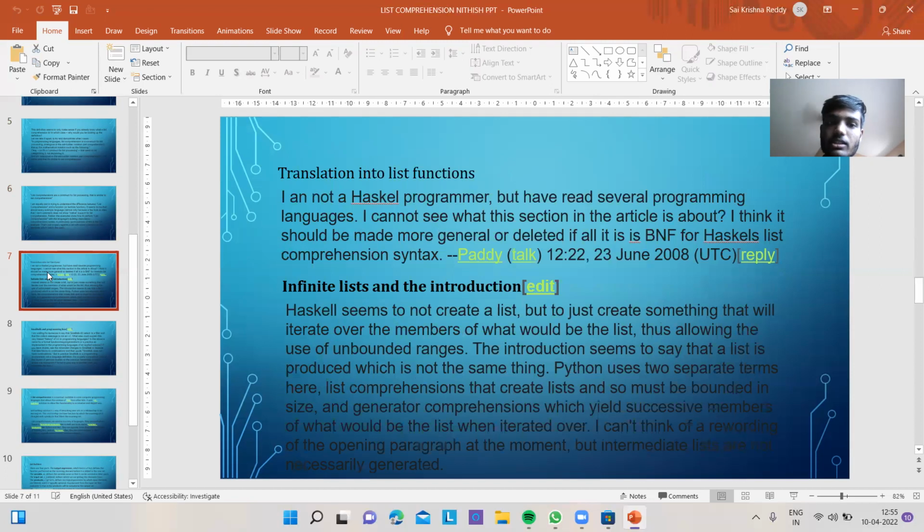Translation into list functions. I am not a Haskell programmer, but have read several programming languages, and I cannot see what this section is about. I think it should be made more general or deleted if all it is, is BNF for Haskell's list comprehension syntax. Infinite lists and the introduction: Haskell seems to not create a list, but to just create something that will iterate over the members of what would be the list, thus allowing the use of unbounded ranges. The introduction seems to say that a list is produced, which is not the same thing.